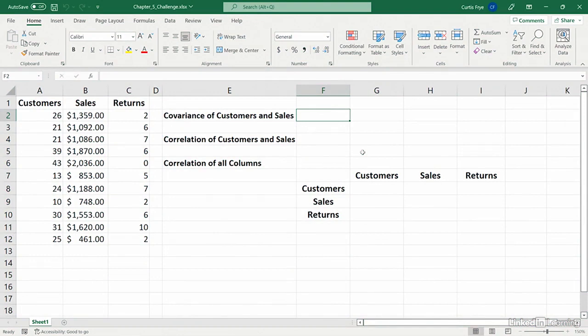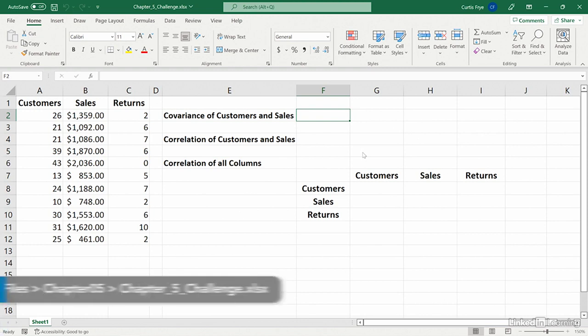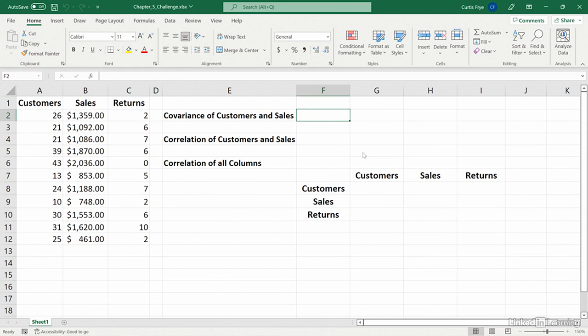In this chapter, we have looked at covariance and correlation as measures of how data varies within a dataset. I'd like to challenge you to work with the problem set forward in the Chapter 5 Challenge Workbook, which you can find in the Chapter 5 folder of the Exercise Files collection.